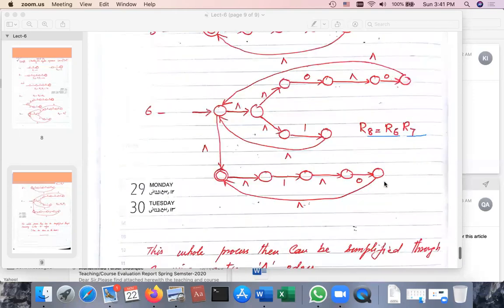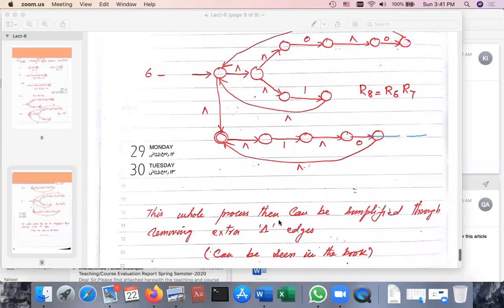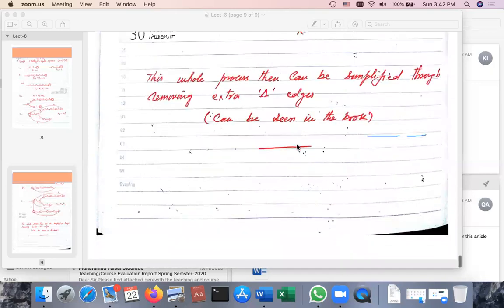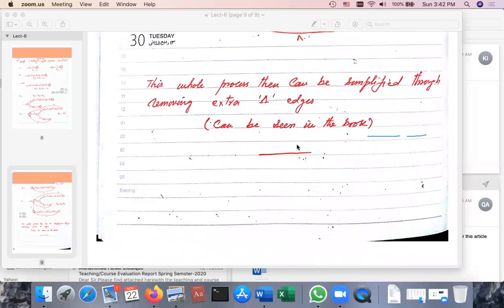There is another step: you can remove these many null transitions. And this whole process is mentioned in the book, how you can remove extra null edges from a diagram. So you can read that topic from the book by yourself and try to implement it over these examples. And that's the end of this lecture.